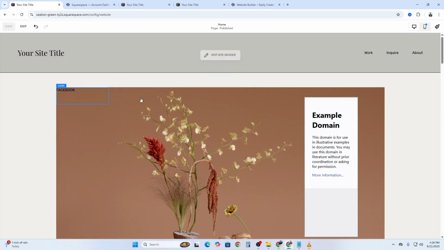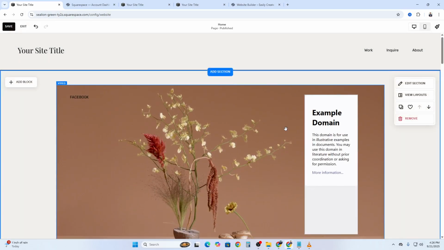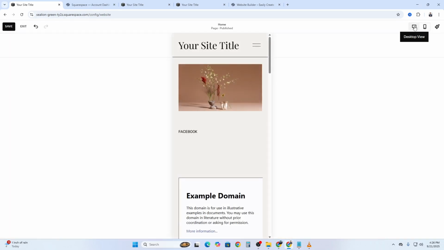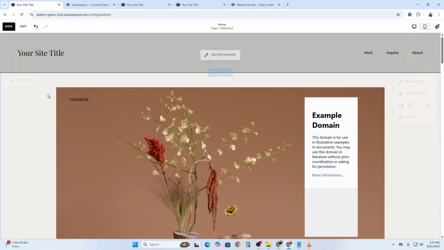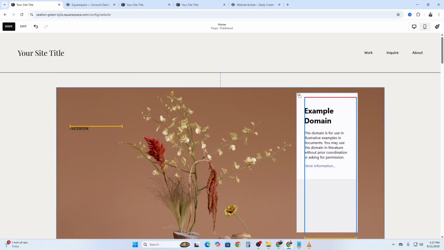Next, use the preview option to see how the feed will look on your live page. Check that it fits the section correctly, loads posts properly, and looks good on both desktop and mobile. A quick tip: sometimes the feed may need a little adjustment to match your site's layout. You can resize the block or adjust the width in the editor to make it blend seamlessly with your design.